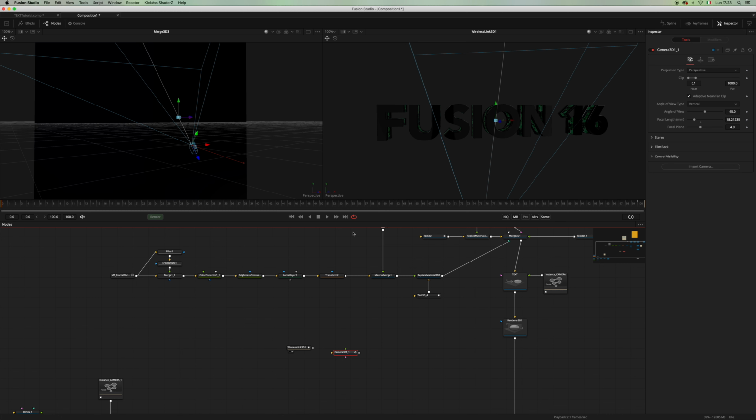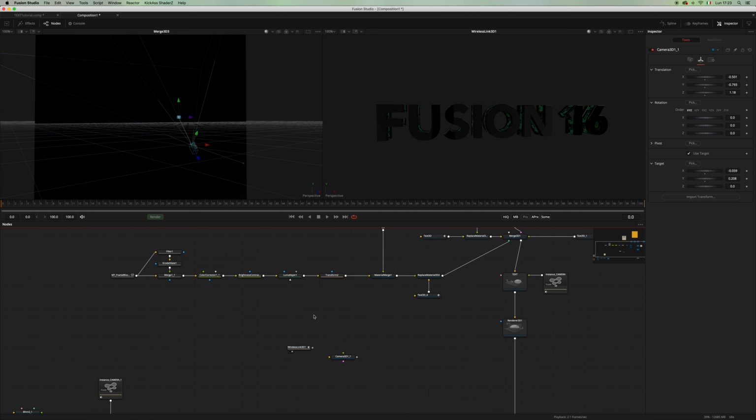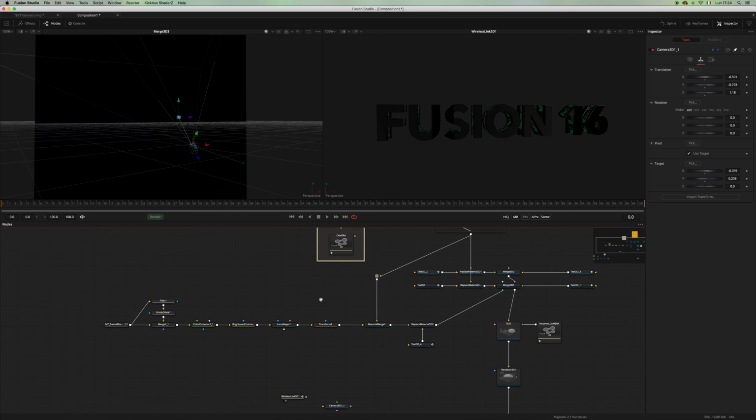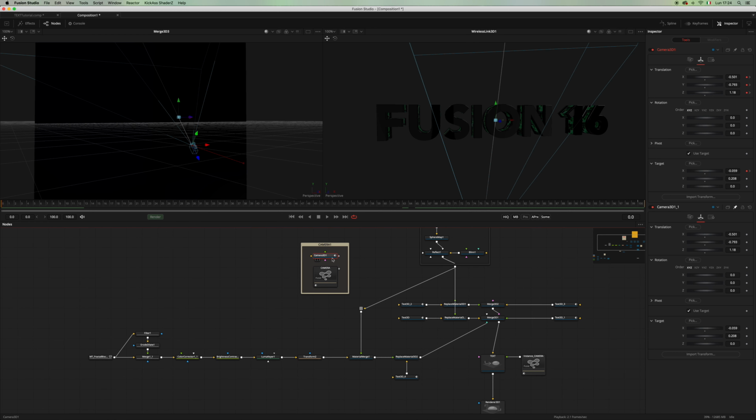Okay, now that we have a copy of our camera, what we want to do now is go to the transform tab and remove all the animation. Okay, now what we want to do is to pin our copy of the camera and select our main camera. Now all we have to do is to set up some expressions.